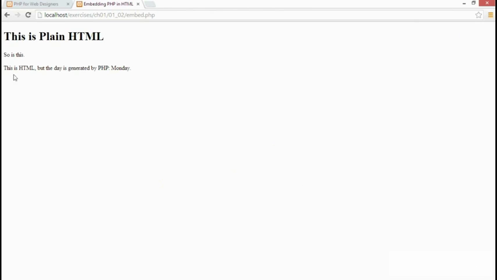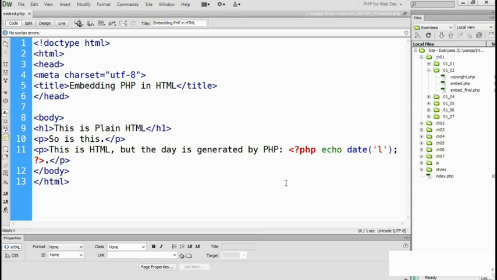This is plain HTML. This is HTML. But this bit is generated by PHP. My day, Monday, I'm recording on a Monday, has been generated by the PHP code. So if I go back to my editor, it's this PHP block on line 11 that has been converted into the current day of the week. And if you test this yourself, of course, the day of the week will depend on whichever day you're using it.